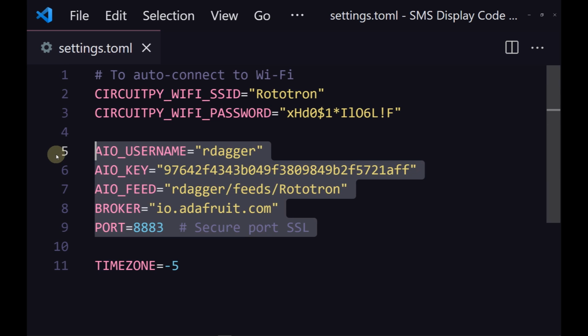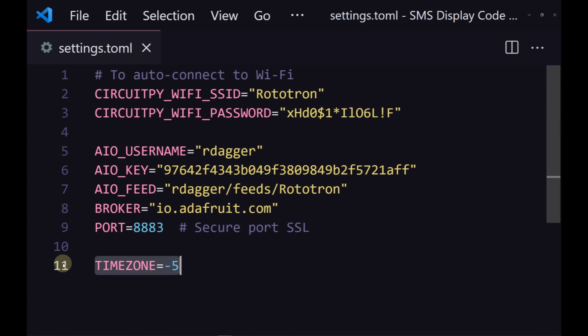The Adafruit IO username, security key, feed, broker address, and port are all stored here. Time zone is the offset from GMT. -5 is the US East Coast.